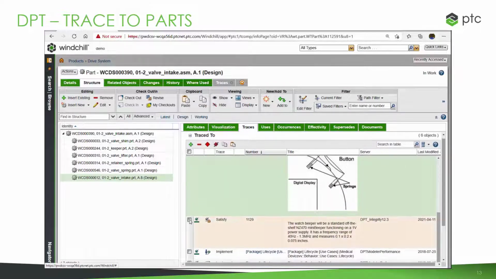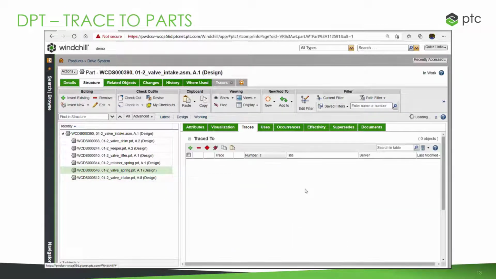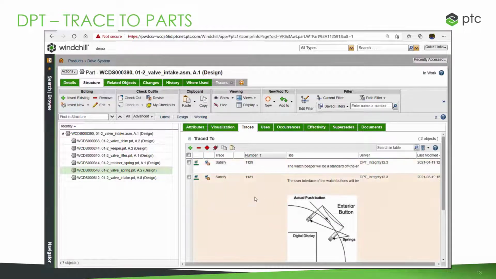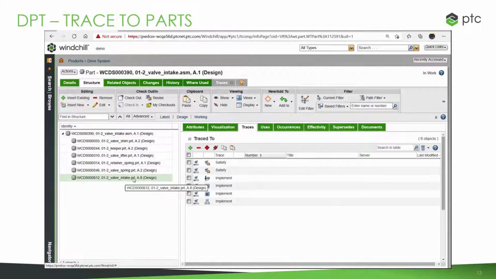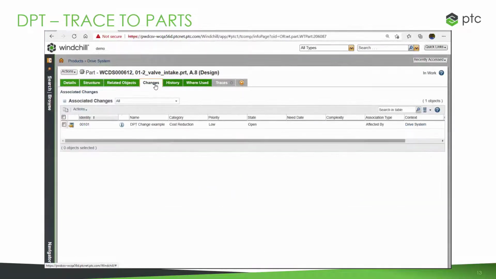If we want to reuse this requirement on another part, we could add it there, but we can also simply copy and paste it. So in this example, we copied it from the one part, and we're simply going to paste it to the next part, making it very quick and easy to create the trace information to the different parts where it's required.